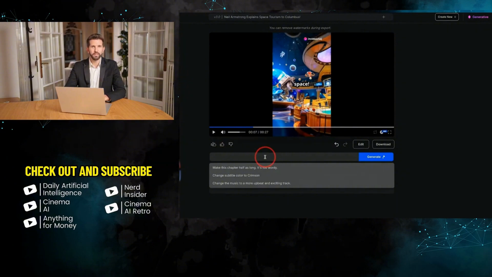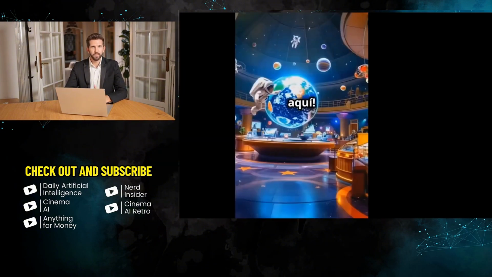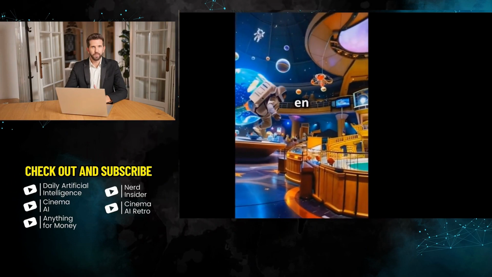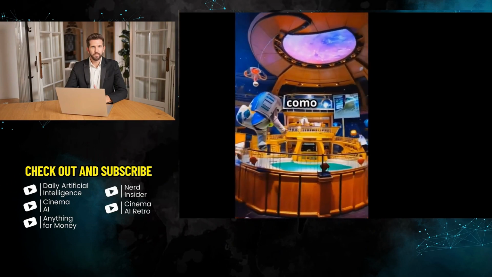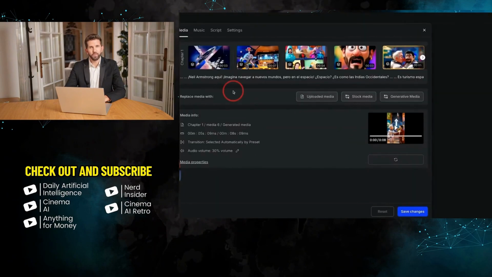You could also translate this video, so I'm going to say translate, that's it, or Spanish. All right, space is like the West Indies. Right. That's pretty cool too. Now, most of the time, this will give you what you want. But if you're more hands-on and really want to dive in, there's this editing option. And that takes you to this whole editing page, and you can edit almost everything you see.